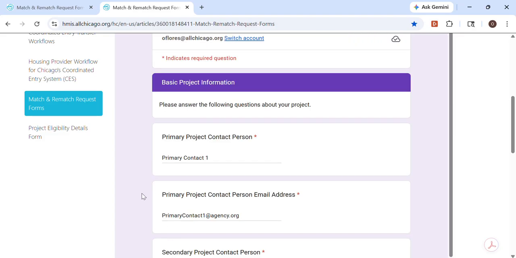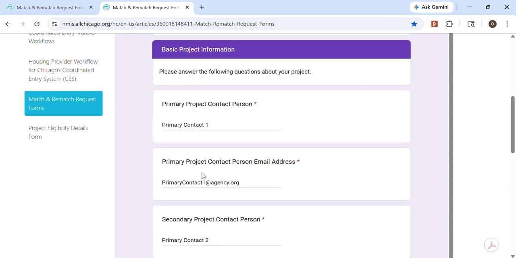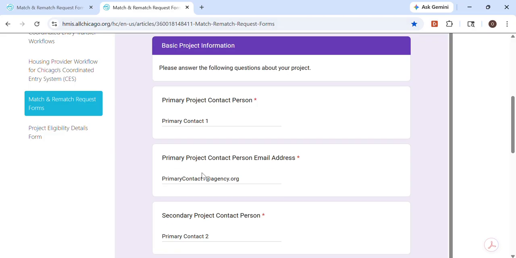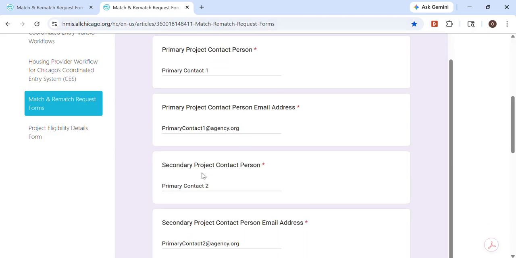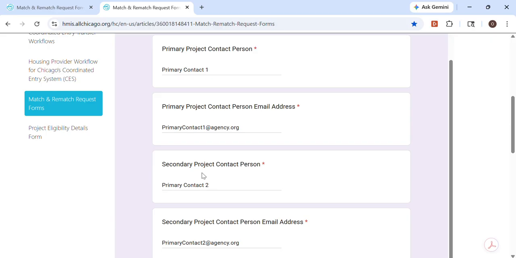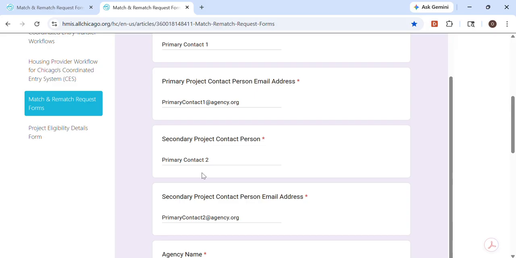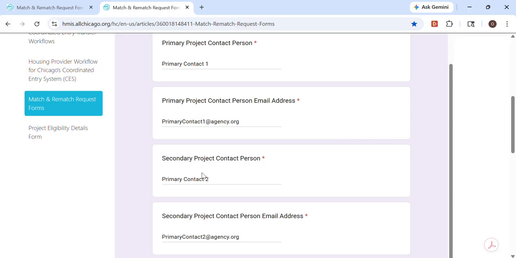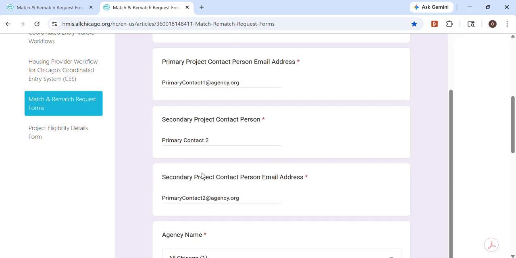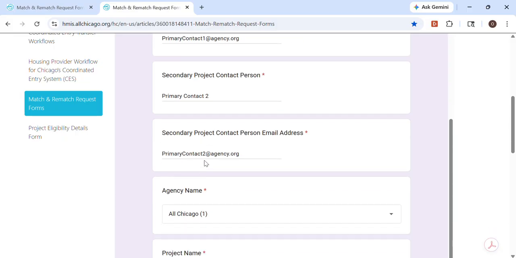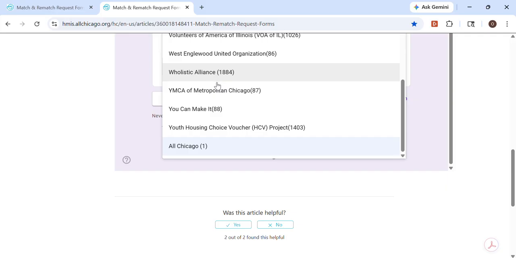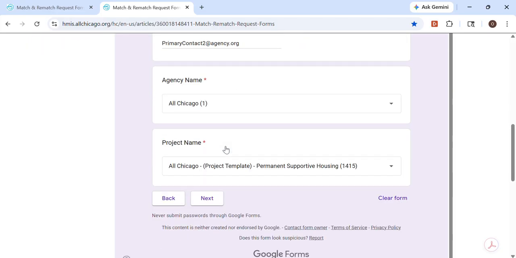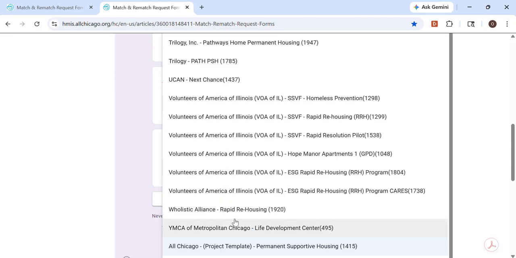Moving on, you will be asked to input basic project information. You will be asked for the primary project contact person, along with their email address. Following this, we ask you to include the secondary project contact person, along with their email address. Both primary and secondary project persons will be included in the referral email sent out by the matching team. After this, we ask you to please select your agency's name, along with the project name you're requesting for.